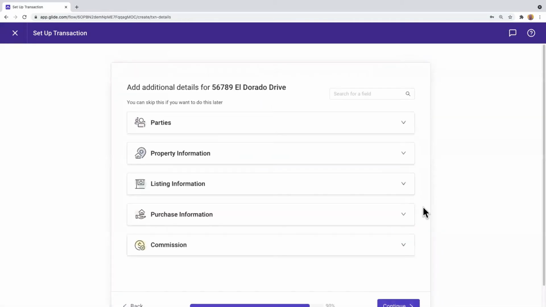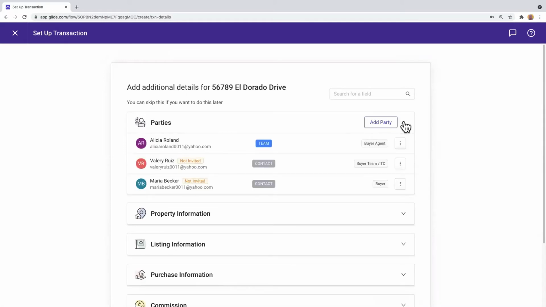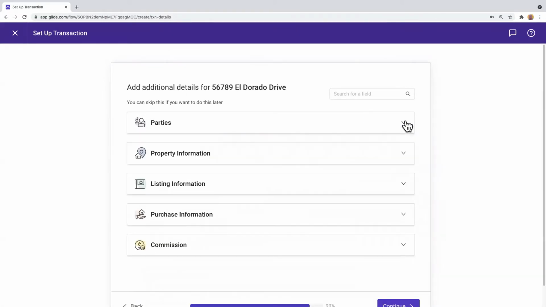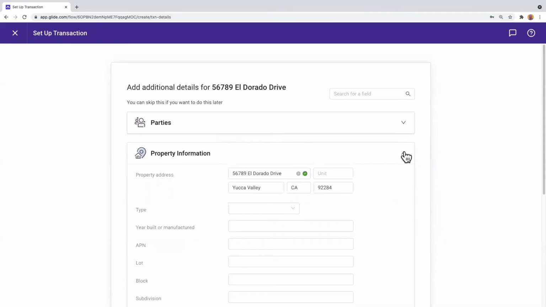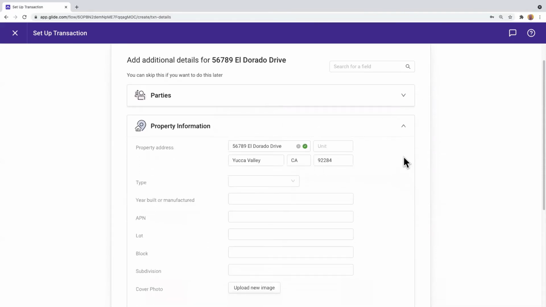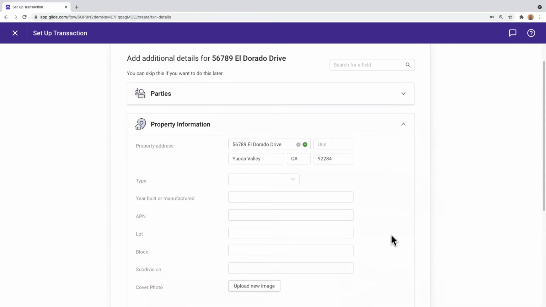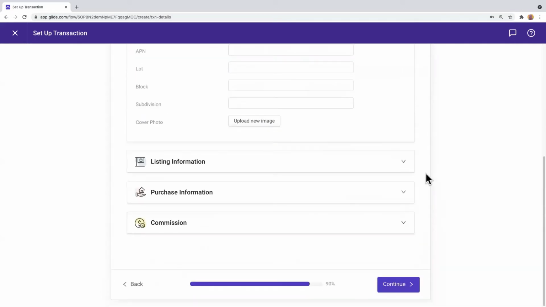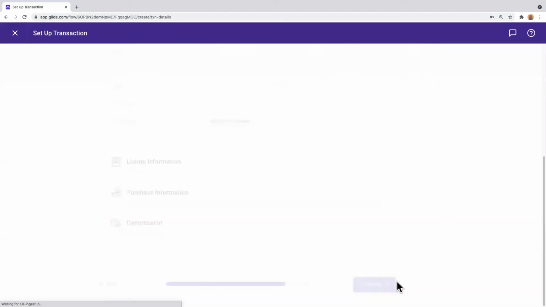From there, there's one more page that's going to pop up, and it's just asking for any additional details that are part of this transaction. You can click on your parties dropdown and see which parties have already been included. You can add parties from here. You can click on the property information dropdown, and if you used that MLS import initially, it would pre-fill all of this information for you. Notice how you can upload a cover photo by uploading a new image here, and this information essentially acts as your cover sheet. And any information that's filled out in any of these sections is going to pre-fill in your forms going forward. Once you click continue on the bottom right, that's going to create your transaction.